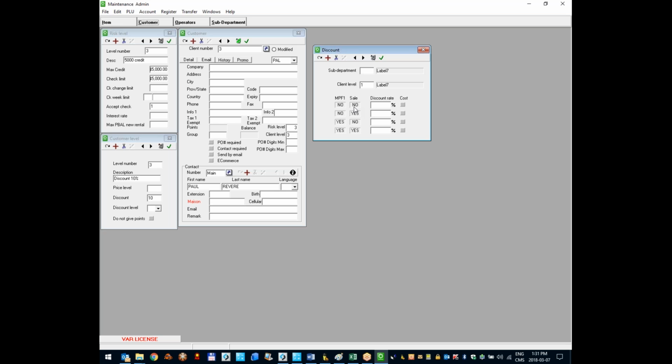It gives you some loyalty points that you can accumulate and redeem. Gives you a lot of customer history. And also it gives you access to this table, which gives you more control over your discounts. Instead of just giving a 10% global discount here, you can go in the discount table and then control for each sub-department and for each client level.